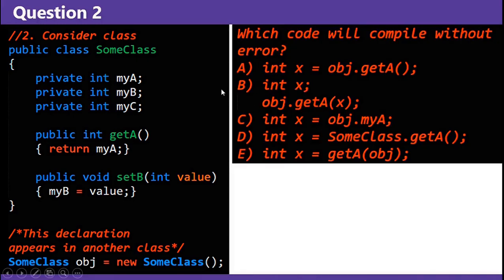You can right away throw out B and E because they make it seem like getA takes an argument, which it doesn't. You can throw out C because myA is private, and you can throw out D because getA is not a static method, which leaves you with the answer being A.